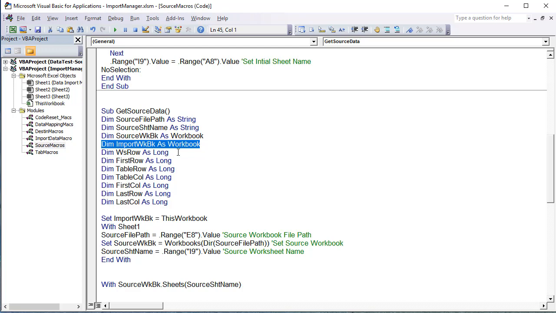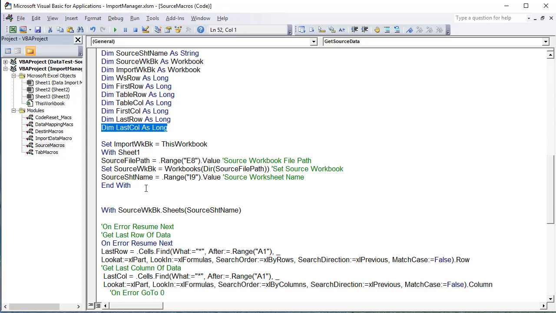I also want to dimension the worksheet row as long. It's going to be a whole number. The first row, the table row, and the table column. We're going to define those as long. We're going to use those inside the code. The first column, the last row, and the last column. I need all of those as variables, so that's very important.